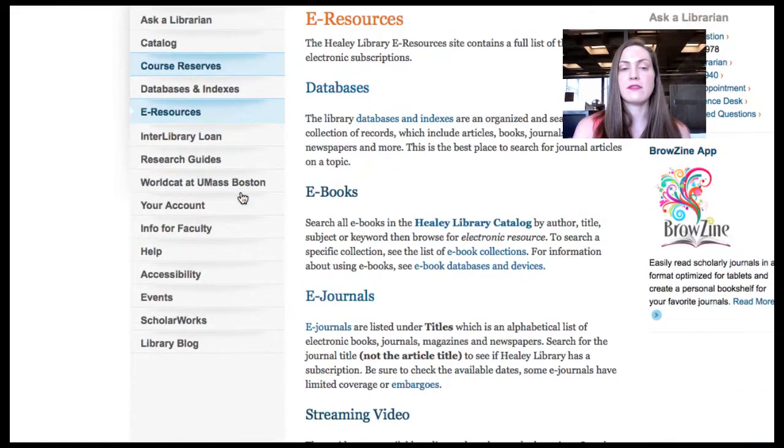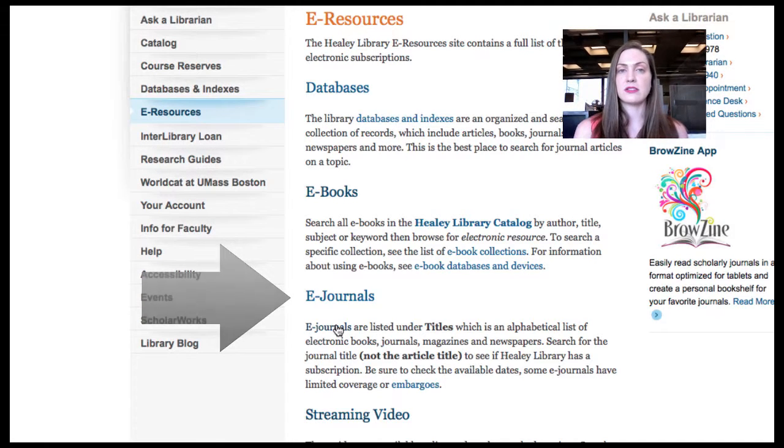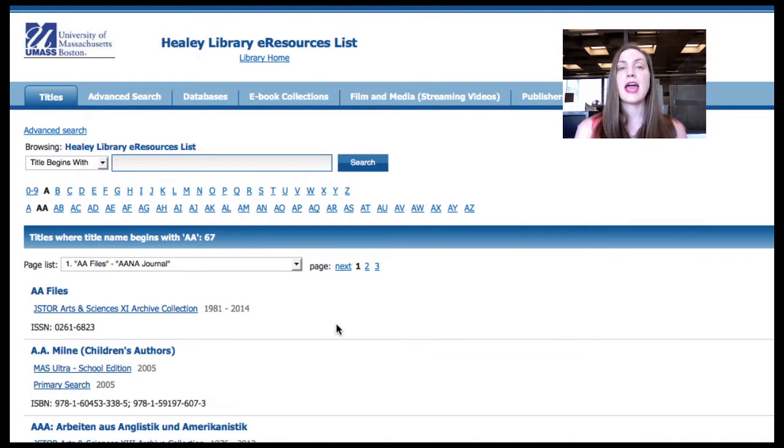And from there, I'm looking for the link that says e-journals. So this takes us to a master list of all of the journal articles that we subscribe to electronically, and it'll tell you where those journals are indexed in which databases. So that could be a shortcut to get into a particular journal that you're looking for.